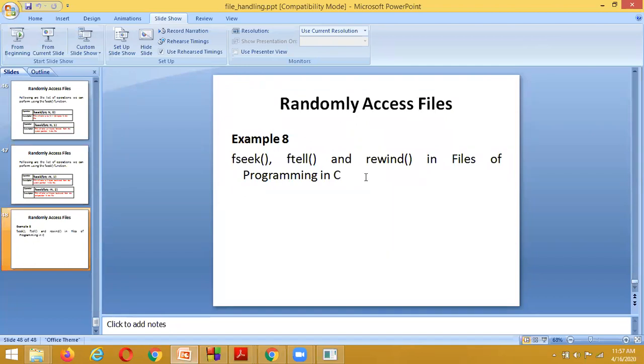And the modes are read mode, write mode, append mode, read binary, write binary, and append binary. r plus means read and write, w plus means write and read, and a plus means append and read, append and read the information.